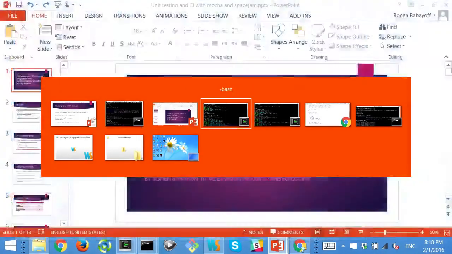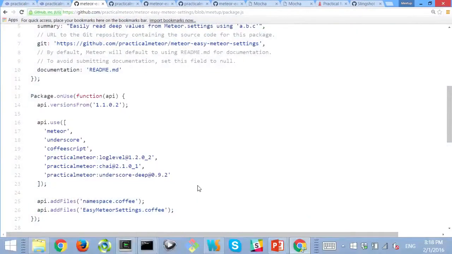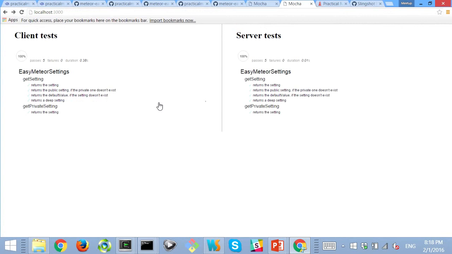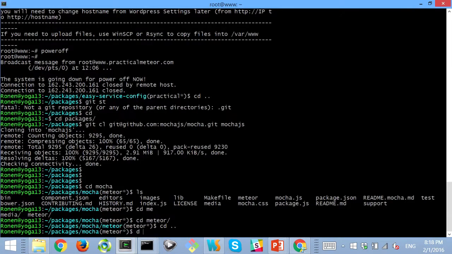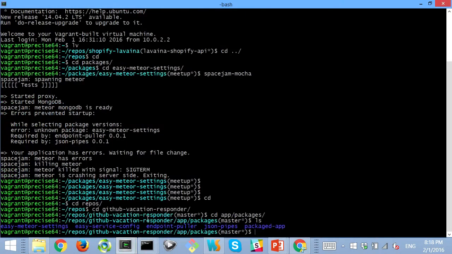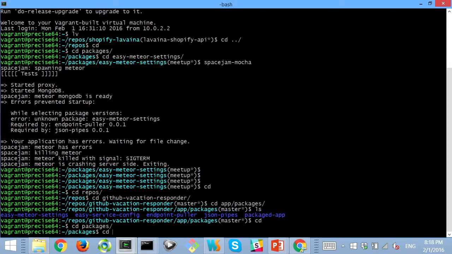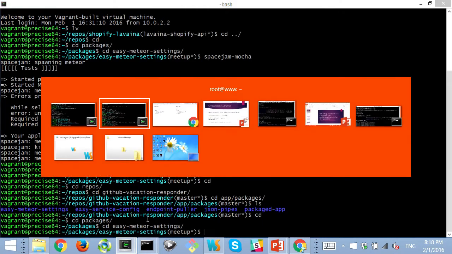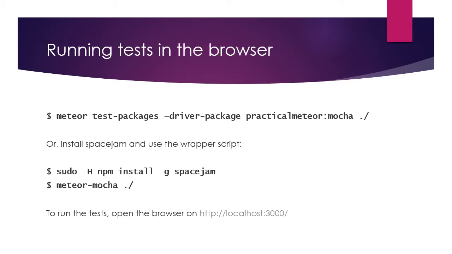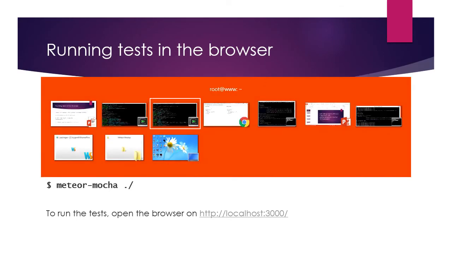So back to our issue. This is basically the Easy Meteor settings package, running the tests of the Easy Meteor settings package, and then let's see how we can run it from the command line. To run it from the command line, you use an NPM package that we created called spacejam. Spacejam is an NPM package we've created in order to be able to run Meteor unit tests from the command line using Phantom.js.